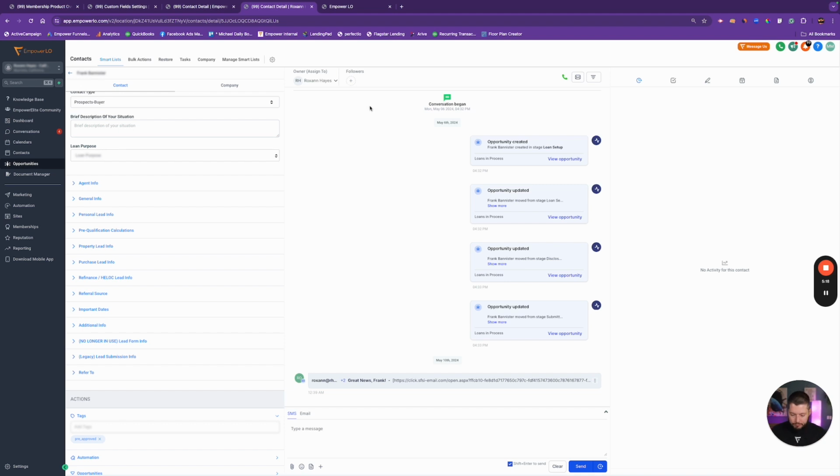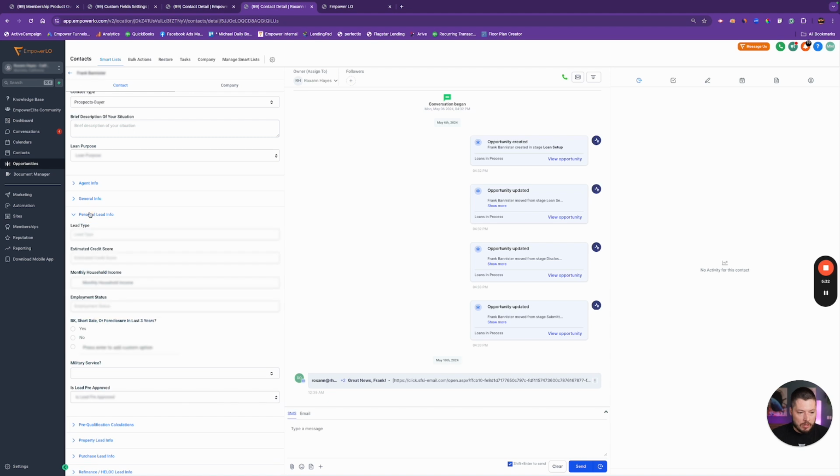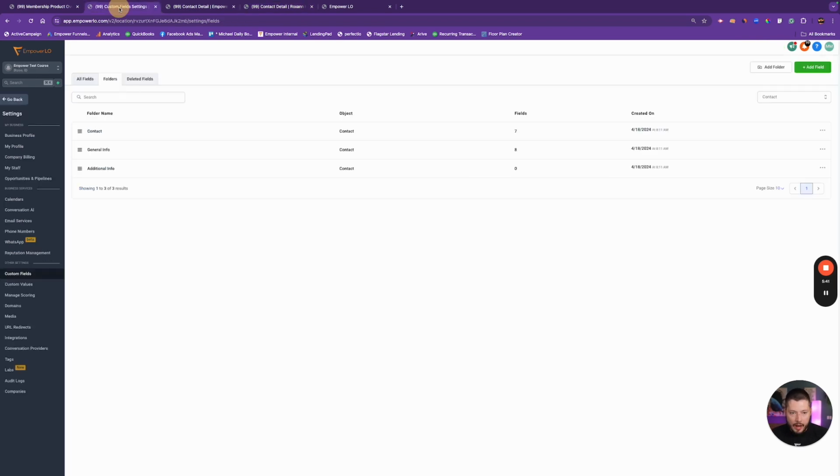Let's say somebody submits their lead information and they submit that they have a 720 credit score. We're just going to use one field as an example. So if they did that, then when they submit their lead information, I would put their estimated credit score right here, in this estimated credit score field within the contact. So how do I create that?